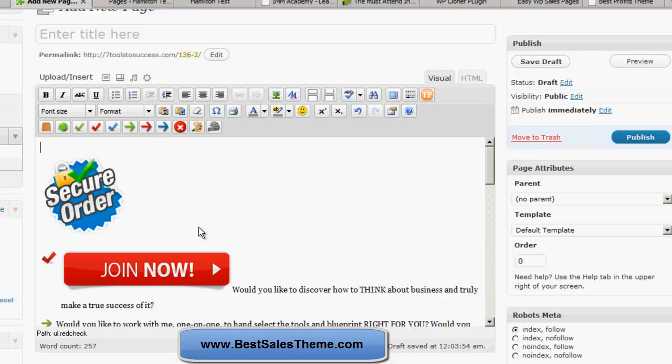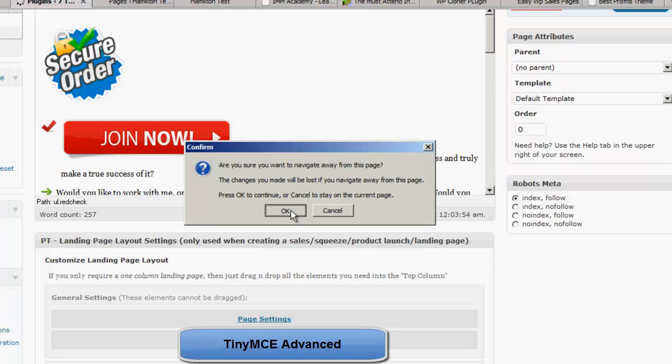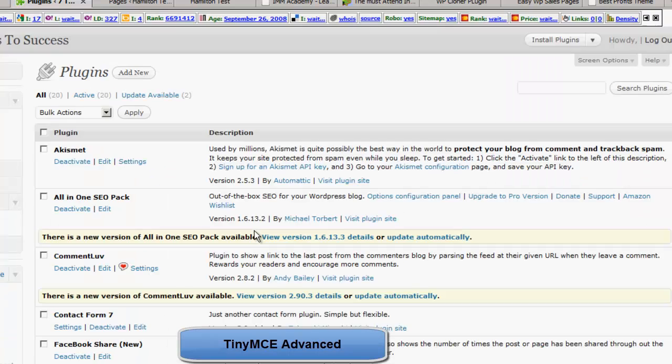Simple stuff. Now, also, just a little tip. I've also got on here Tiny MCE Advanced. So I put that on here as well. It's a plugin, alright, so just go to plugins and then just navigate away from the page. Yes, so just go to plugins and just type in Tiny MCE.